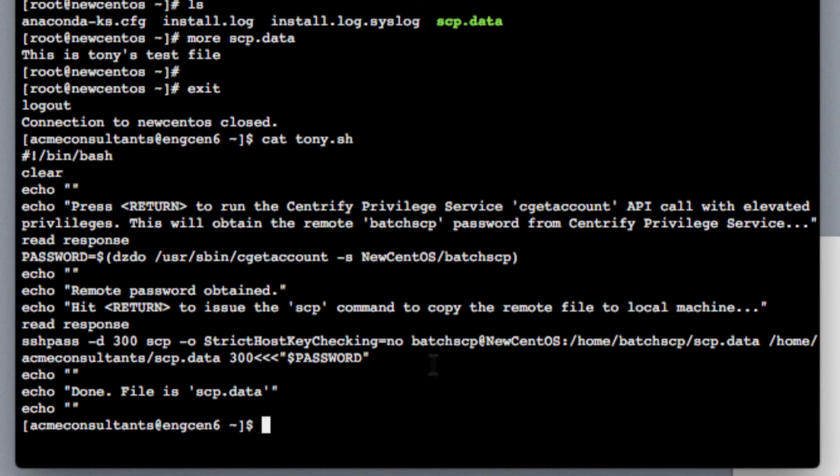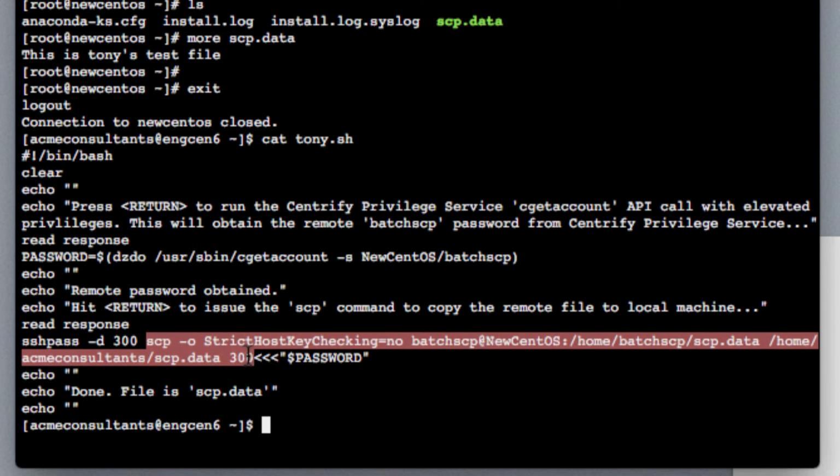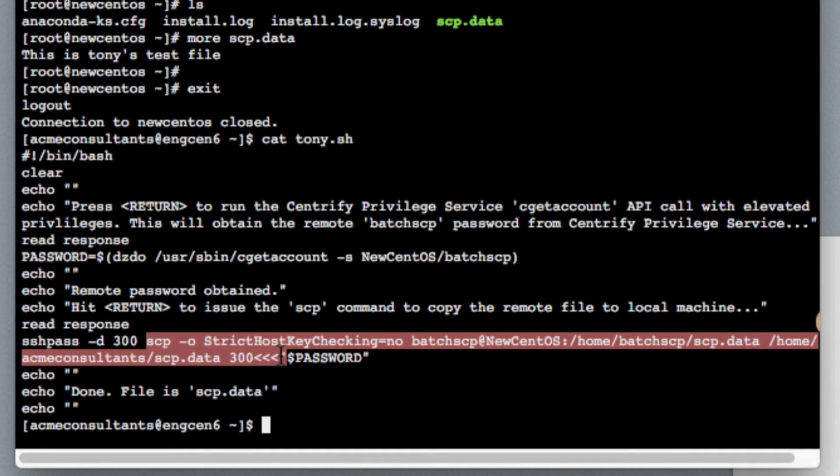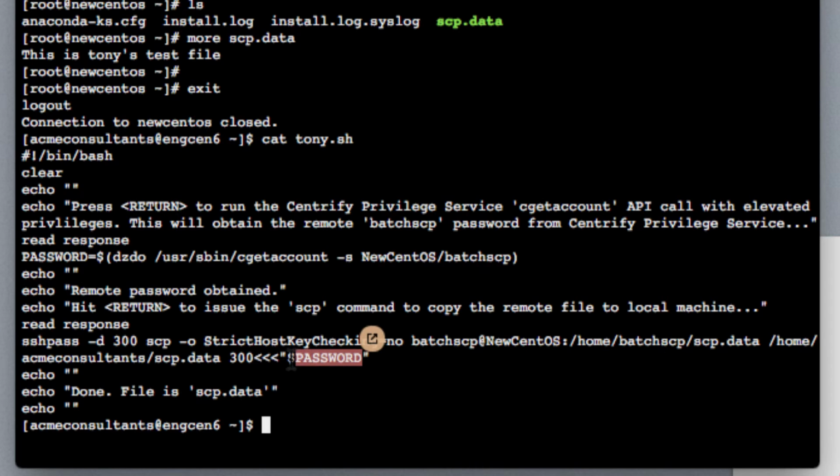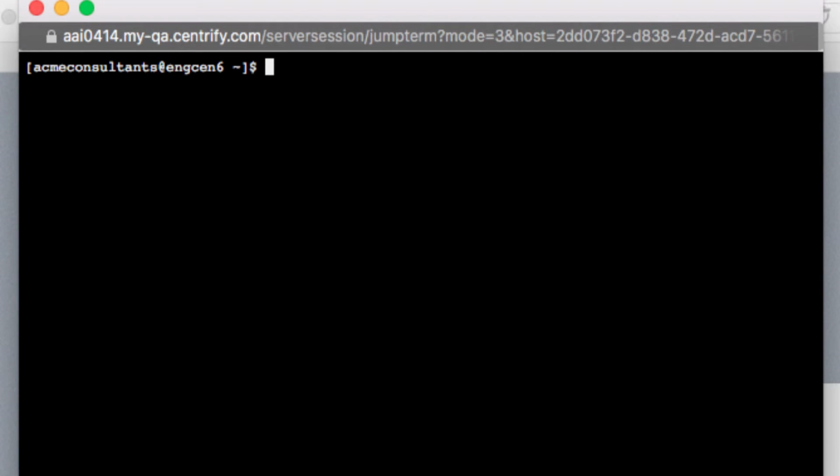Now here you'll see is the secure copy command, SCP. But instead of having the password specified on the command line, you'll see it's taking input from a variable called password. And that's set up a little earlier in this batch. There it is, using dzdo as an elevation command, and it's calling getAccount, which is an API call to the Centrify privilege service. And if allowed by this computer, then the password will be obtained.